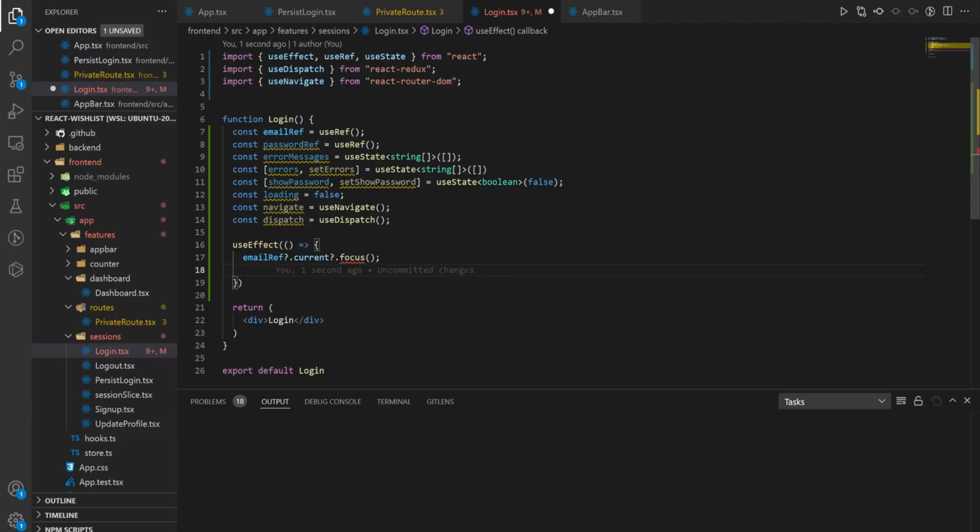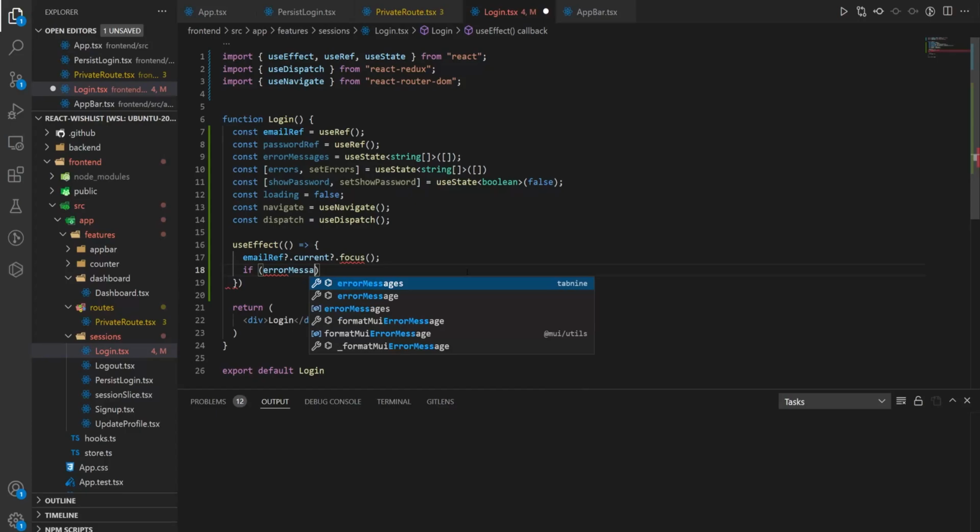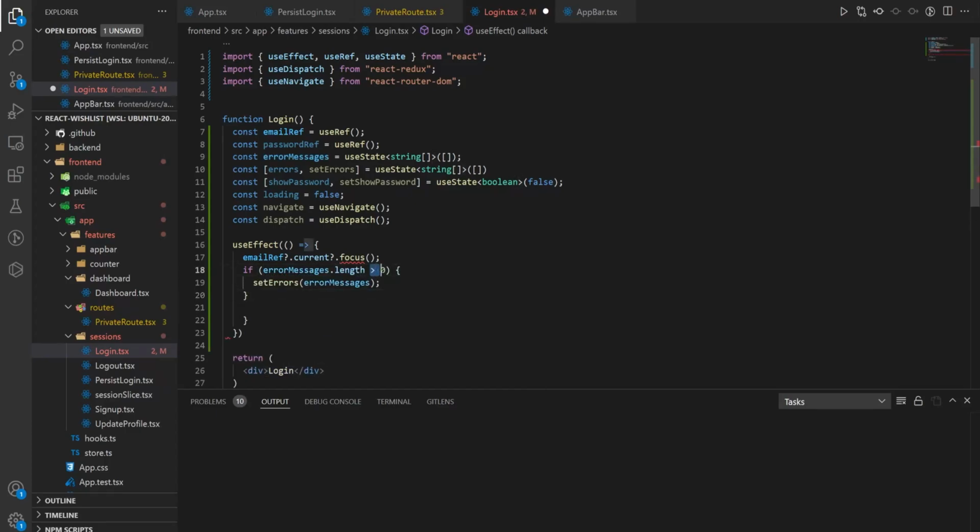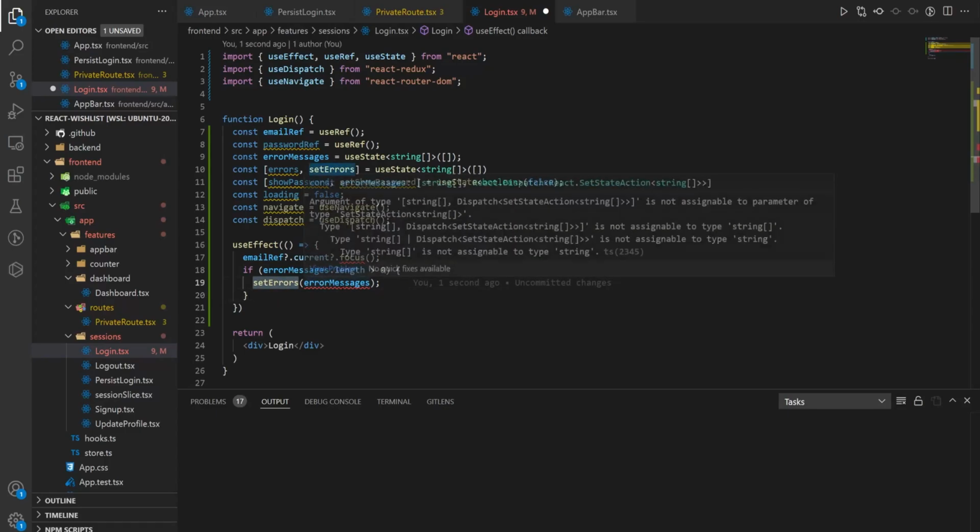And then after we do that, we want to check if errorMessages.length is greater than 0. That means we have some error messages. I need to get rid of this. GitHub Copilot's helping. We then want to call setErrors, where we set the errors to be the list of messages.